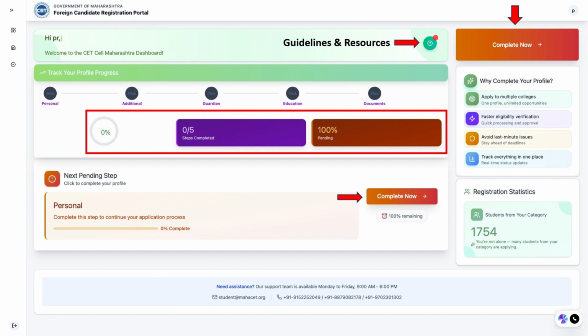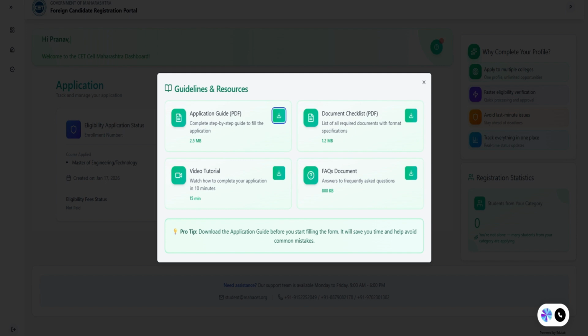On the right side, the Guidelines and Resources section gives you access to the Application Guide PDF, the Document Checklist PDF, Video Tutorial, and a FAQs document. A pro tip before you start: download the Application Guide PDF first. It will save you a lot of time and help you avoid common mistakes.